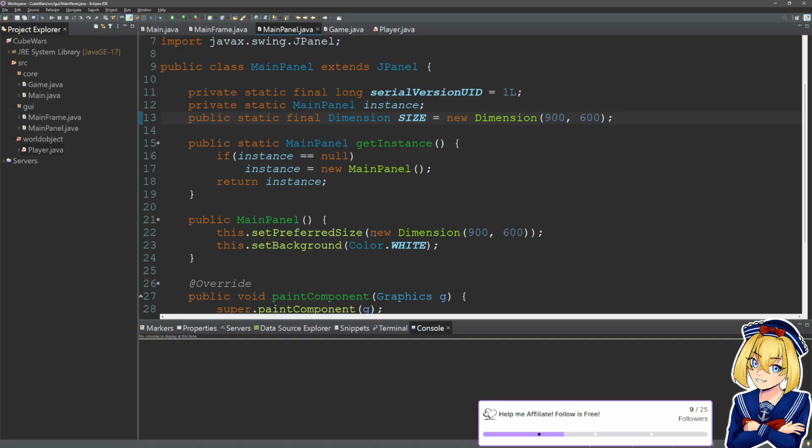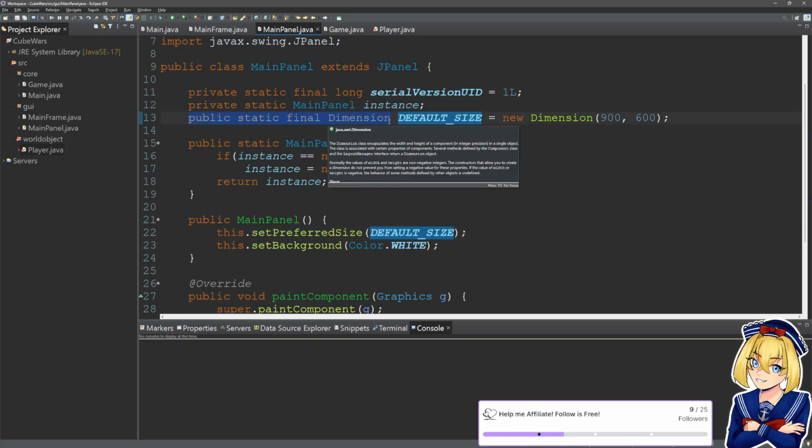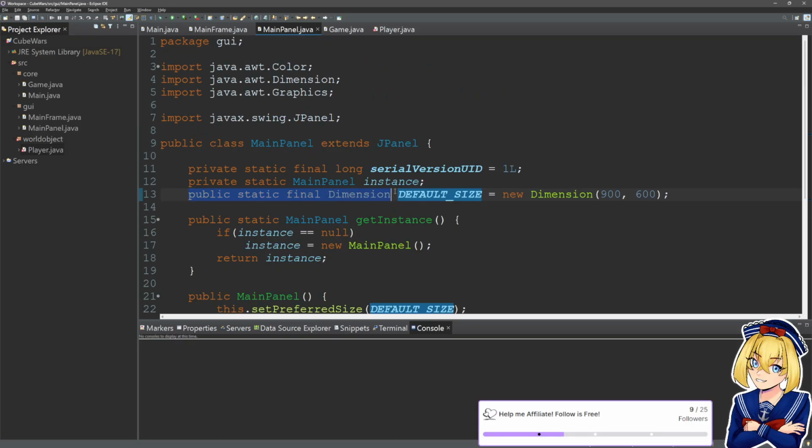Now what we can do is instead of saying new dimension here, we can just say size. We should probably change the name of this. We'll say default size, something like that. And all caps is just kind of a standard for things that are final because you're never going to change it. So if it's all caps, you should be scared of it and not touch it. Pretty much anyway. And what that does is these are going to immediately be added to our program when it starts too, because this is a property of this class, right?